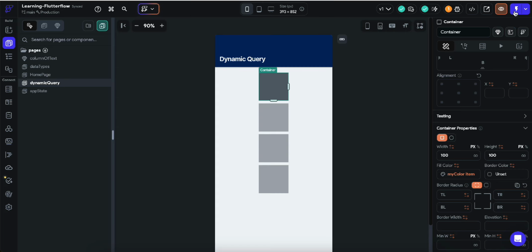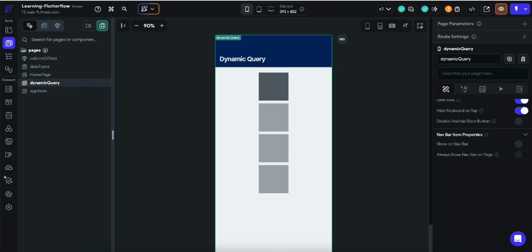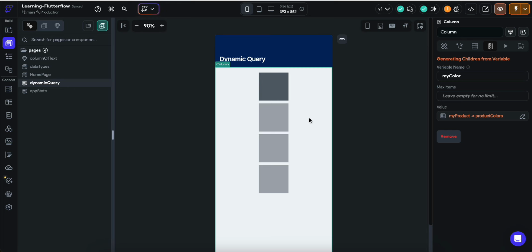So if I go and hit run, it's running. And if you want to fix a specific number of children, you can simply add the number, maybe 2, 3, 4, or whatever you want. So yeah, that's how it works.